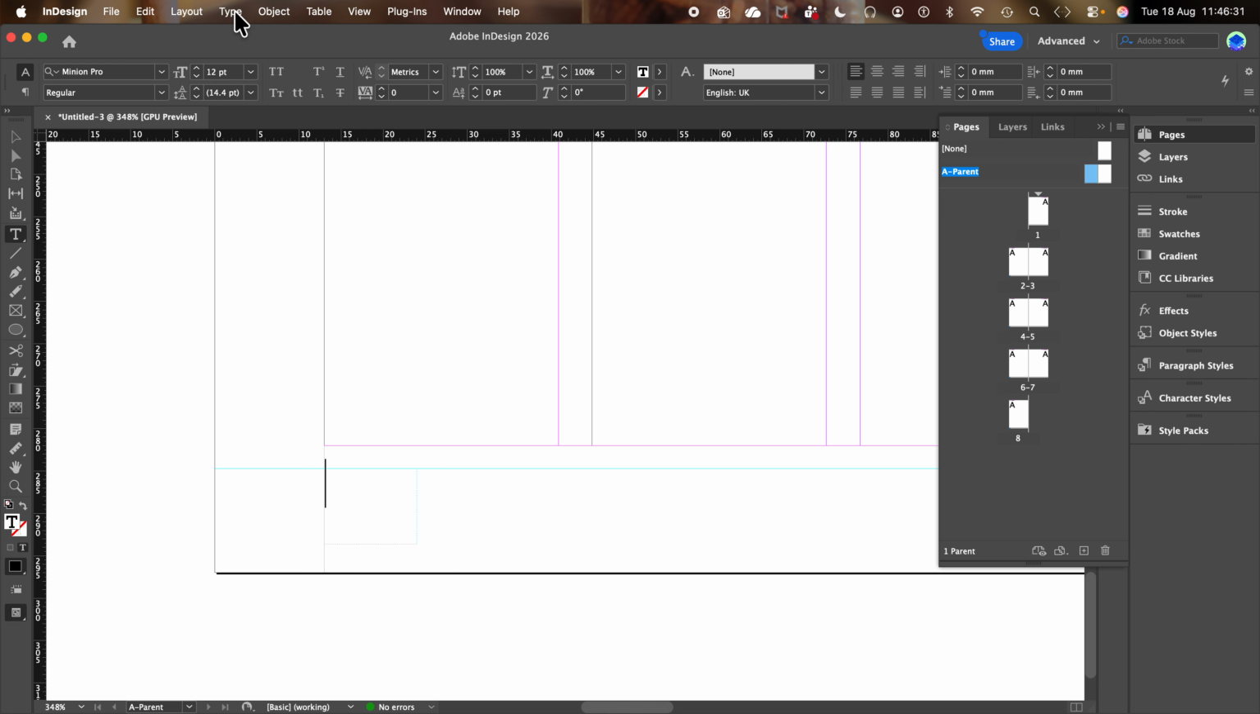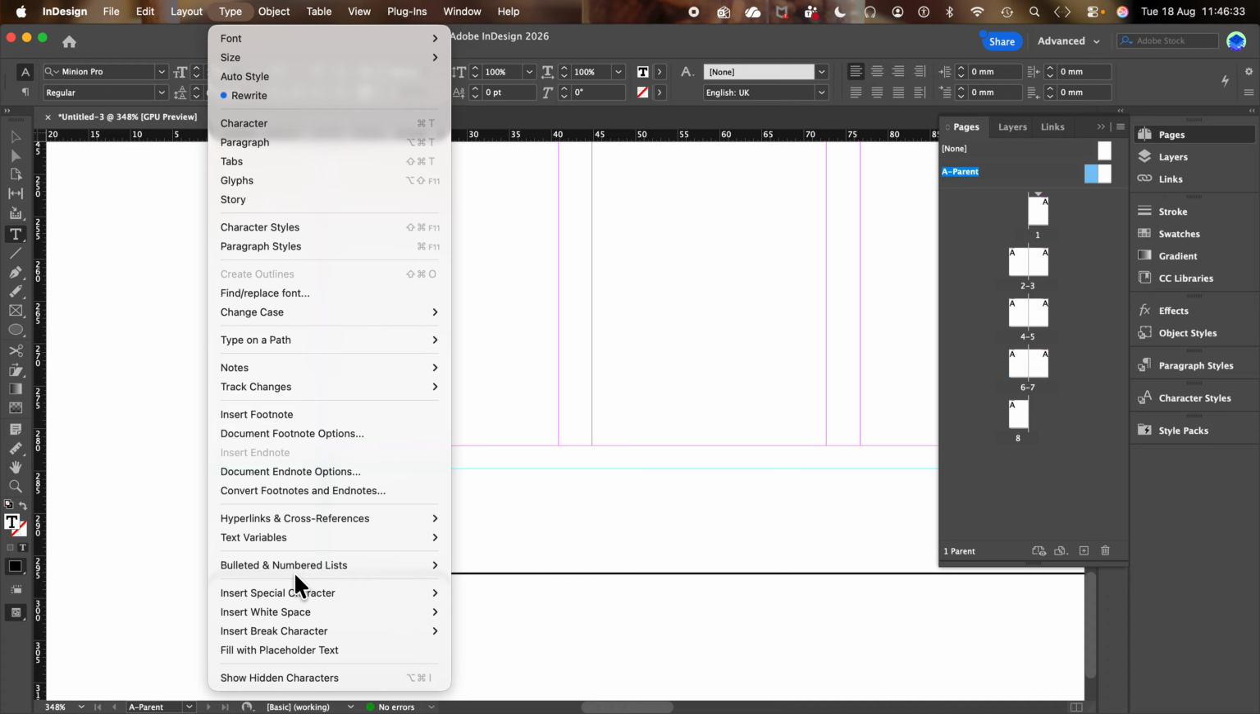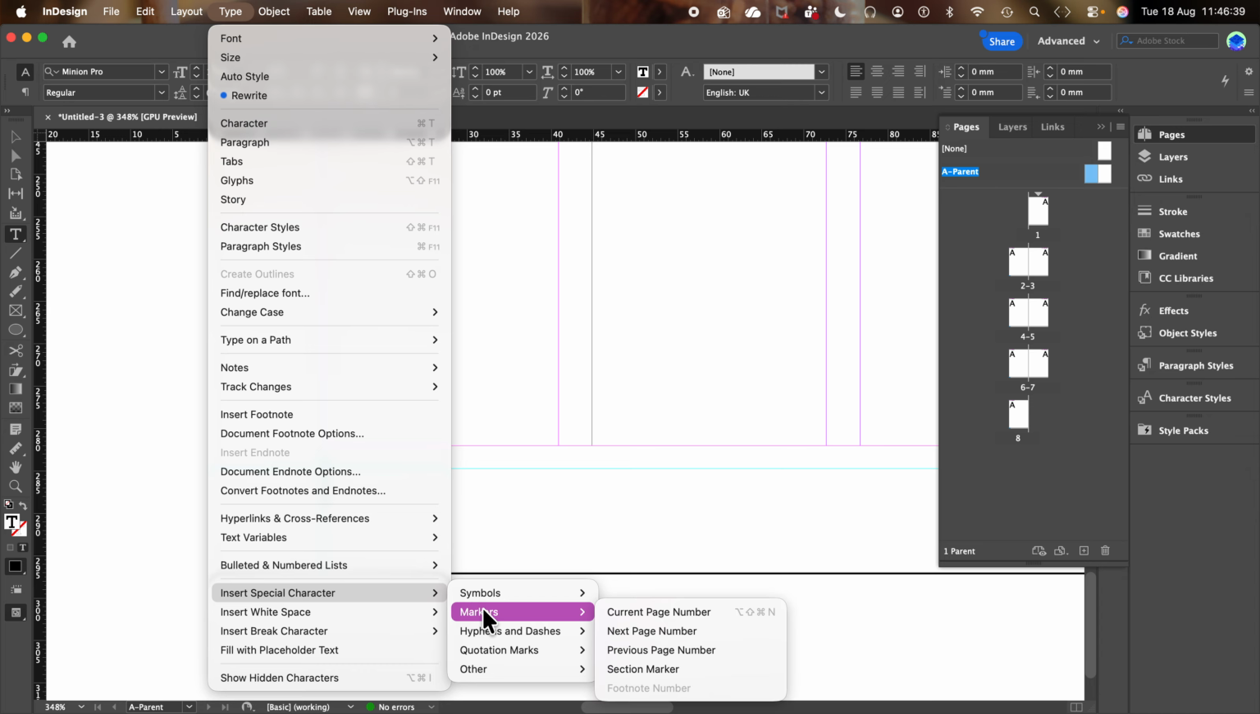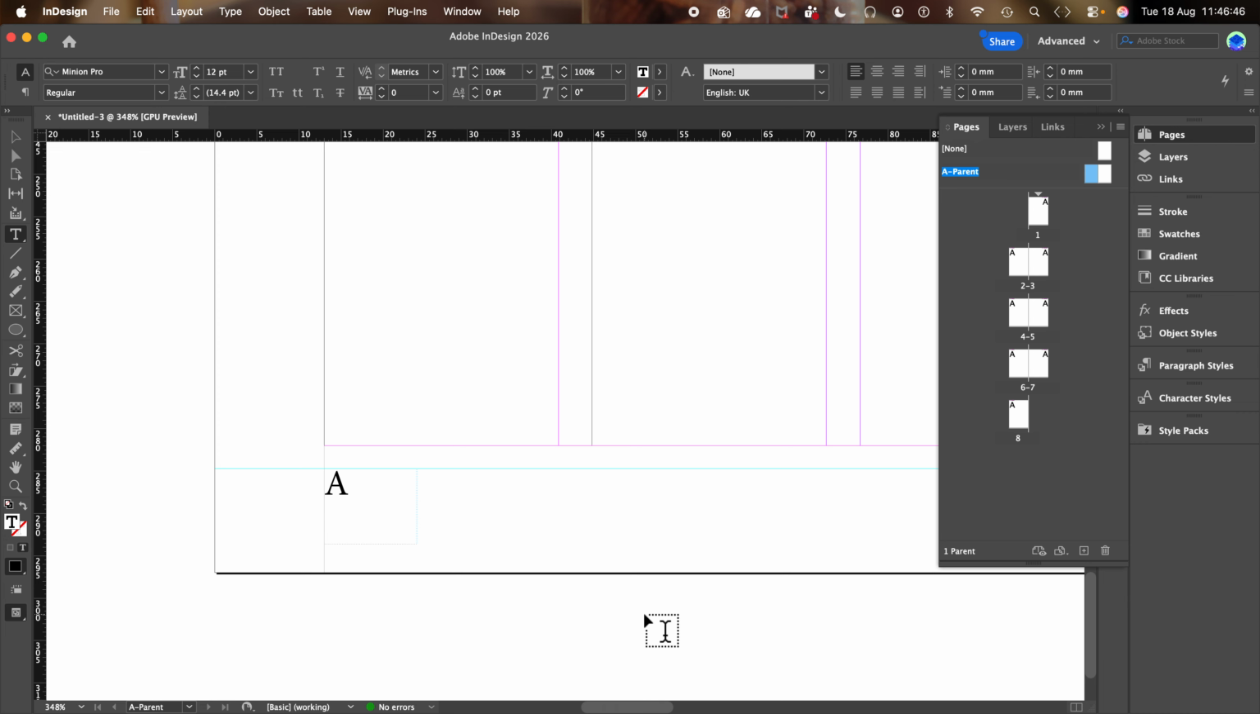But if I go to the Type menu and go down to Insert Special Character, if we go to Markers, we can choose Current Page Number, like so. Now, because this is a parent page, you can see that it's put the appropriate letter for that parent page in that frame. So this is a parent, so we have the letter A in here.